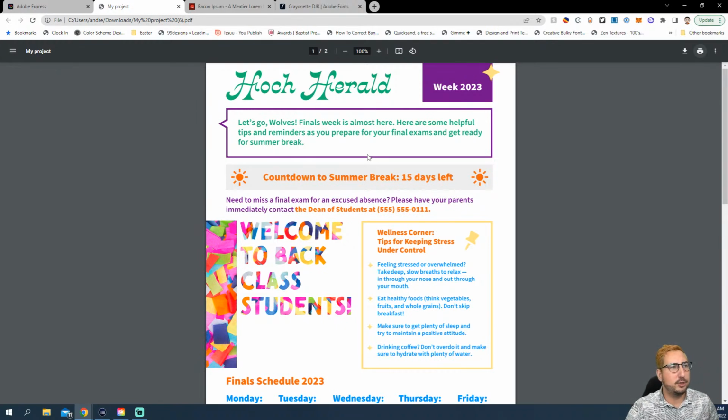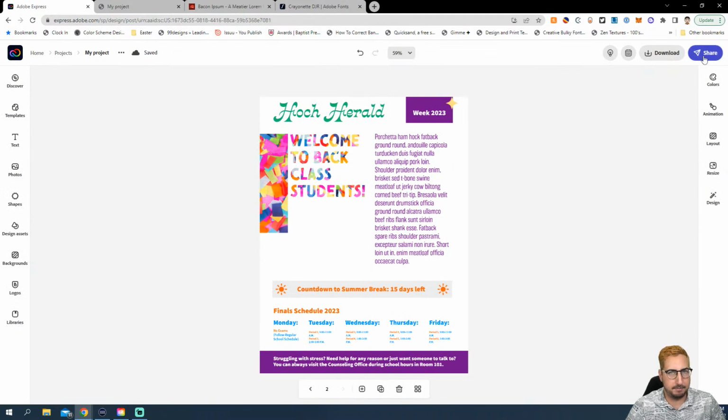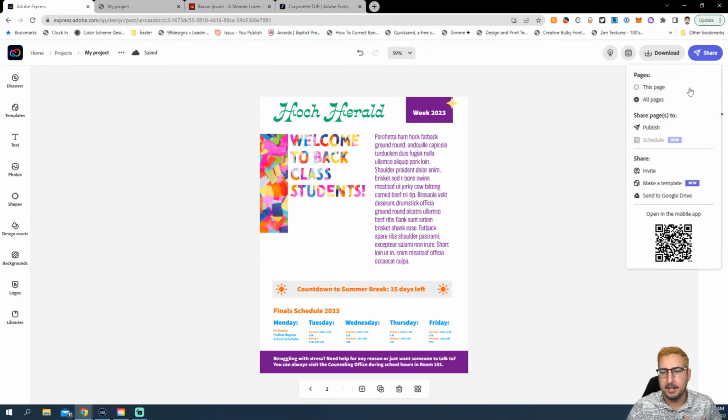We can attach this to a different website. We can integrate this into a Google Classroom. There are all kinds of options for me to use this. So we can actually come over here to share. And you see in share, we can send to Google Drive. We can publish it. We can invite other people to look at it as well.